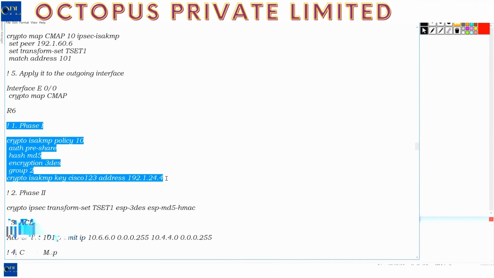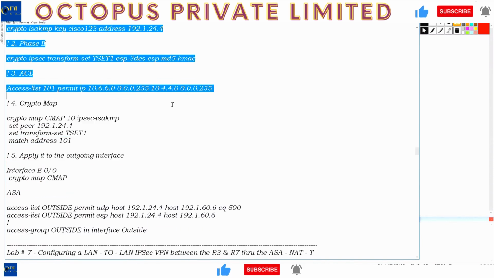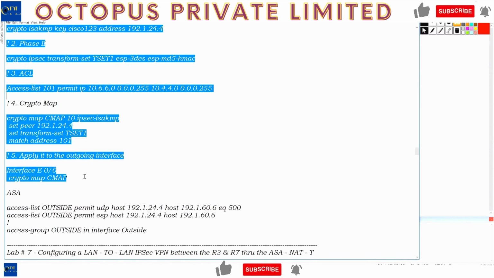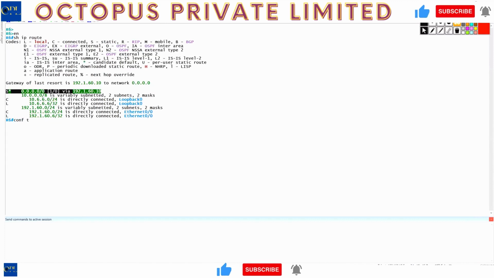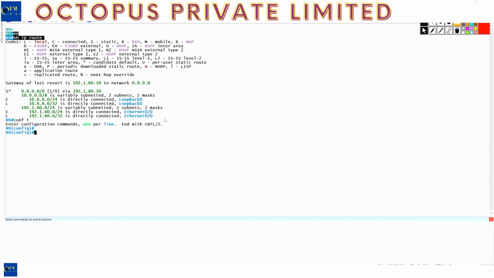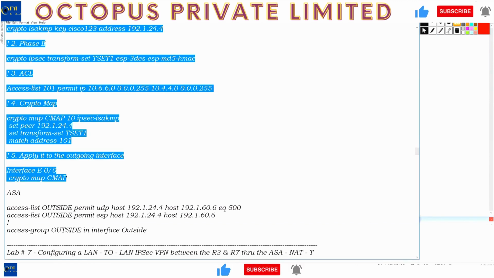And I'll do the same thing on R6 in the reverse. Point at 24.4, which is the public IP of R4. Phase 2, the ACL is 10.6 to 10.4. And I have my crypto map towards 24.4, match address, and apply. Copy it. Go to R6 and paste it.